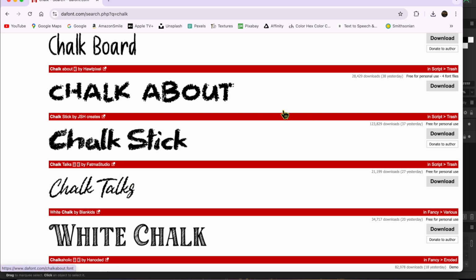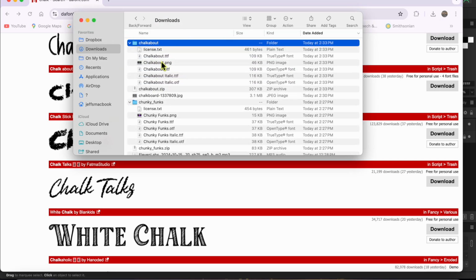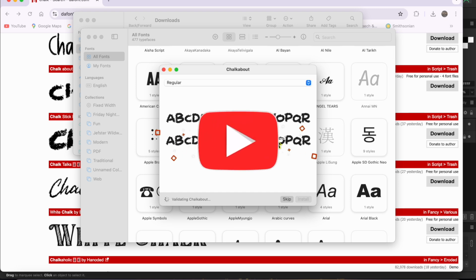So I'll click download and then open up the zip file in my downloads folder. There's usually a folder with several options to choose from. Files ending in TTF or OTF are different font types. I'll just double-click on this one here and then click Install.